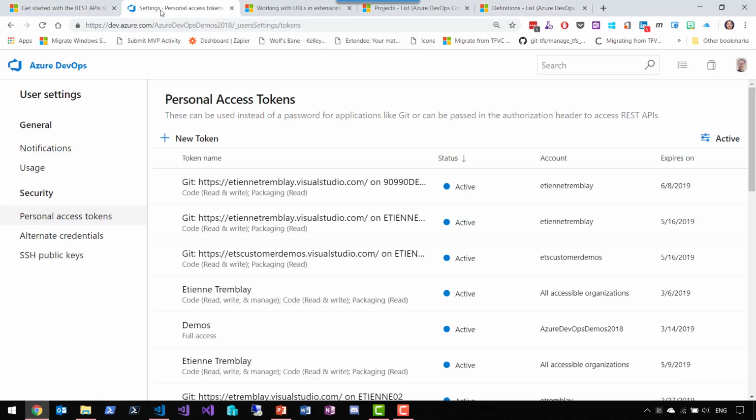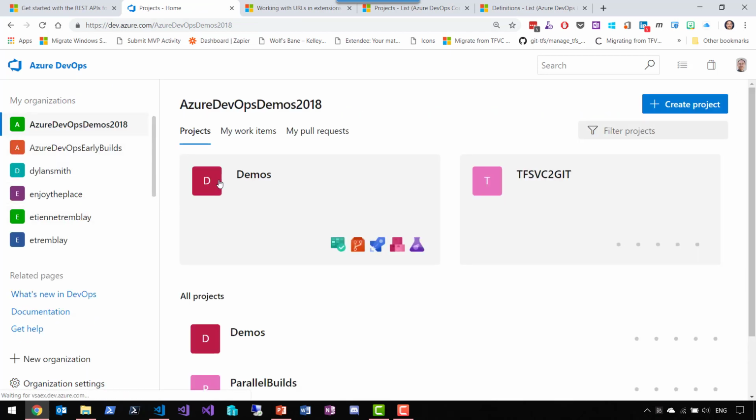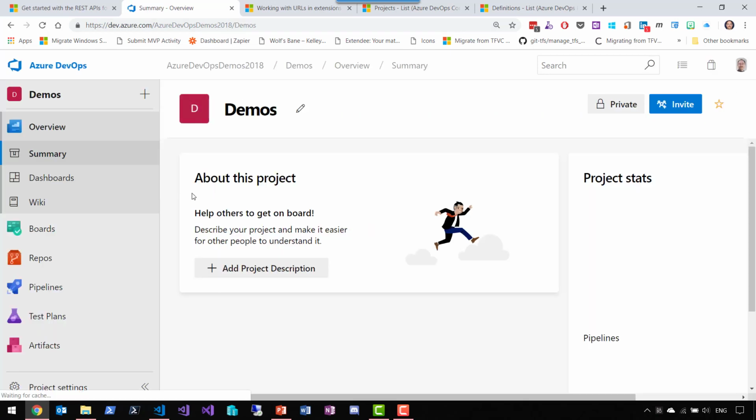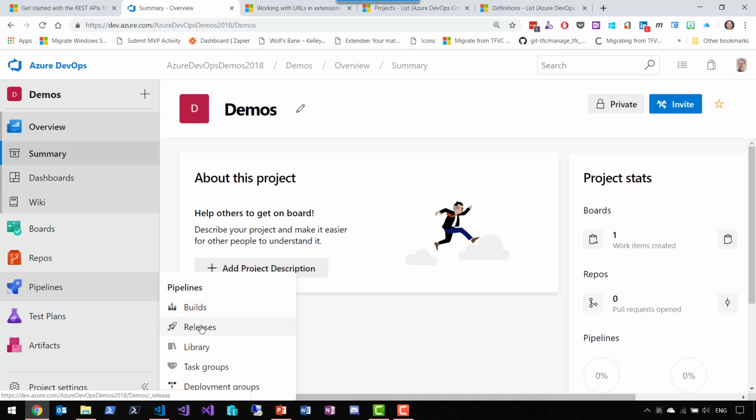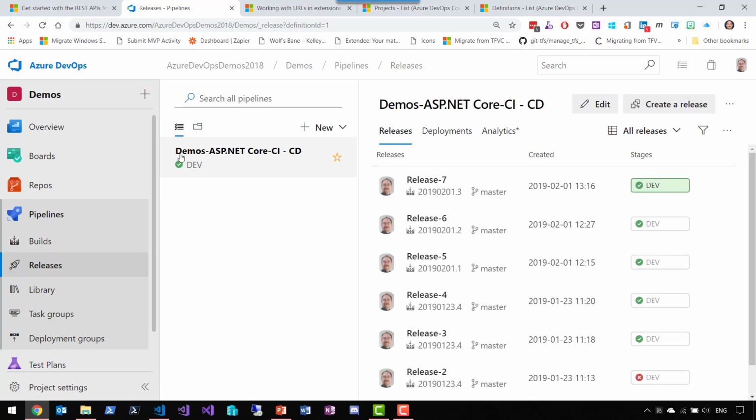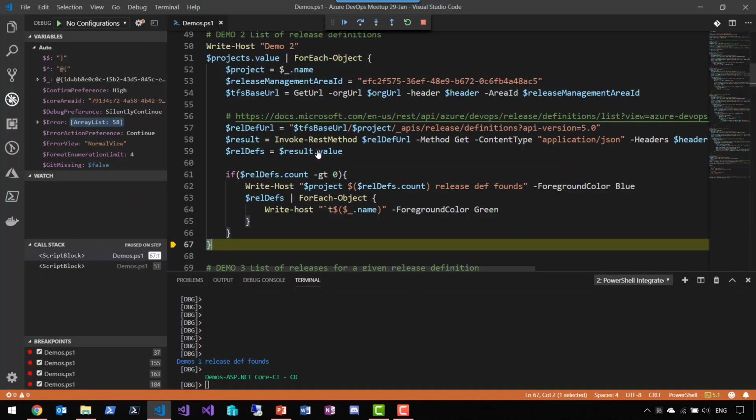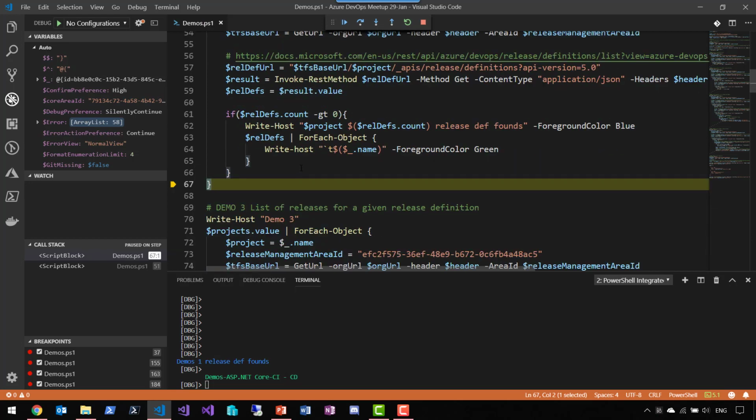So if I go to my project, and I go back here, we get the demos project, which actually has the release, and we go to our pipeline, we'll see that we have our demo-ASP.NET Core-CI-CD, and that's the name of the release that it got here. So that's our second demo.